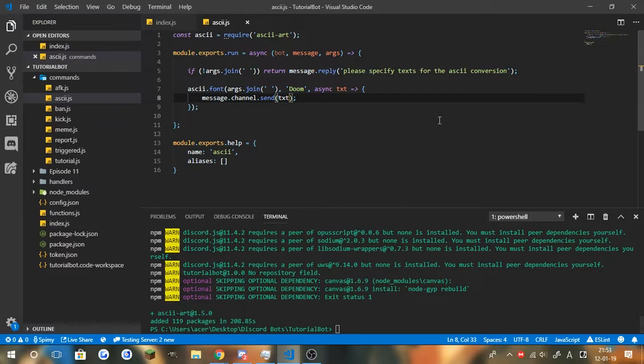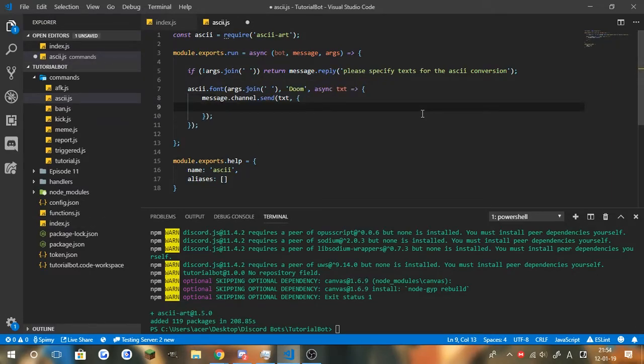Now, to make it look nicer and everything is properly placed, we're going to send an object which is going to have code in, and the code is going to be basically markdown. So that's what md is.